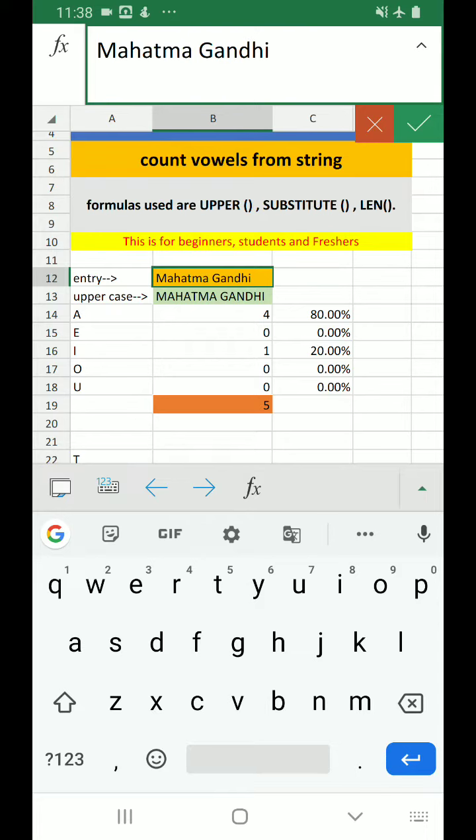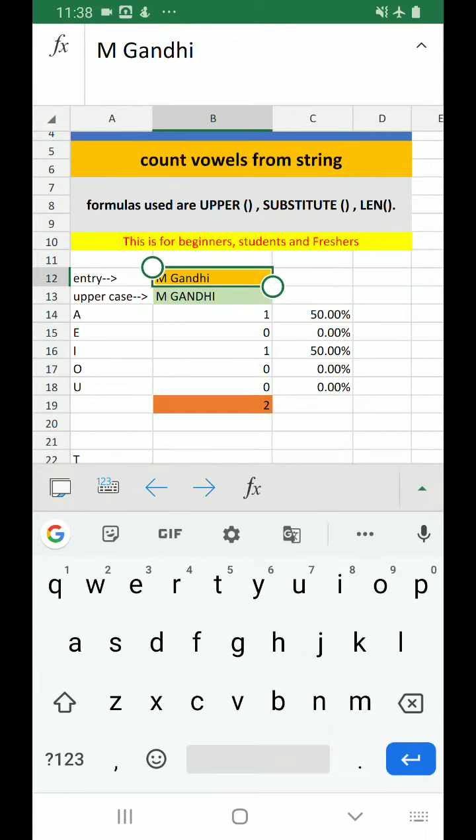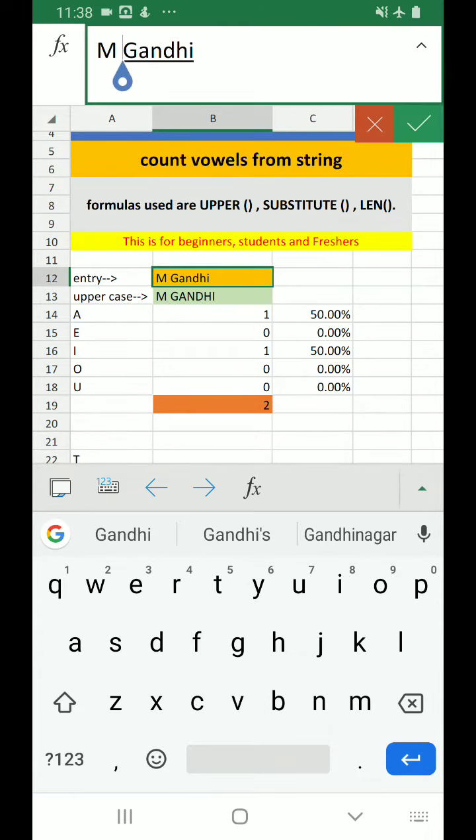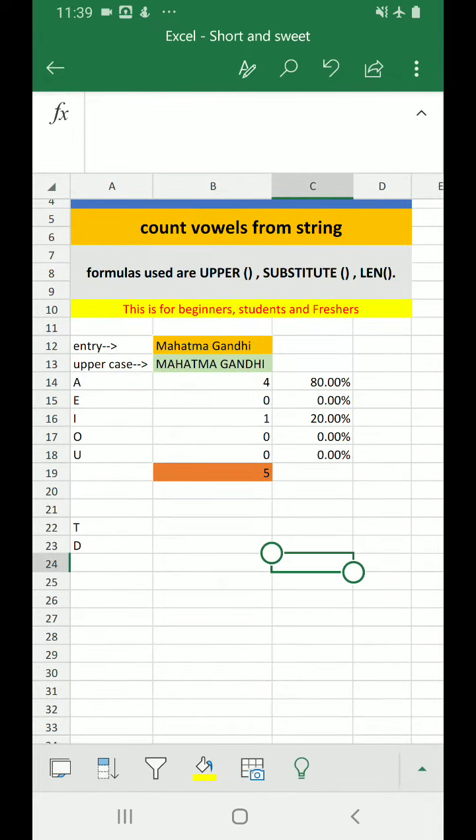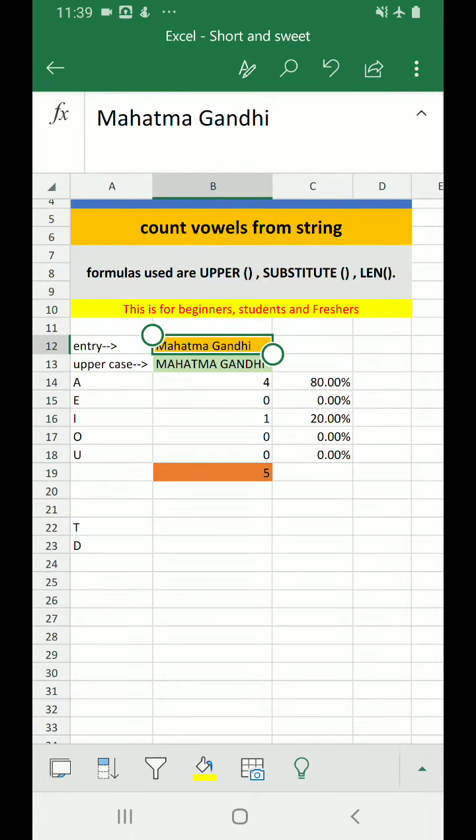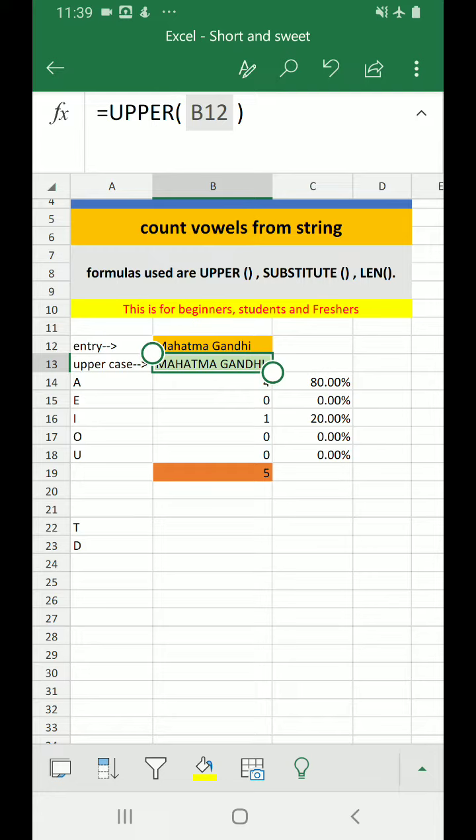Let me make sure this is the proper case. Sorry, it changed to M Gandhi. Let's say Mahatma, and then okay. So this is a proper case entry, and it changed to uppercase.